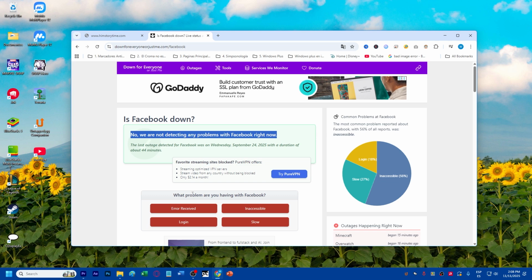If the tool shows the site is up and running, then the issue isn't the website. It means the page works for everyone else, just not for you. So the problem is coming from your computer or your internet connection. And to fix this problem, we just need to follow the steps I'm about to show you. Okay, now that we know the issue is happening on our side, it's time to start fixing it.